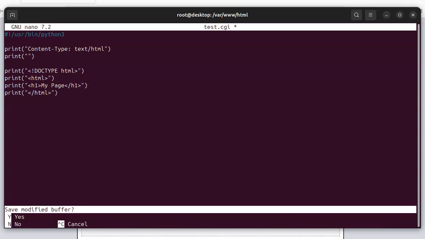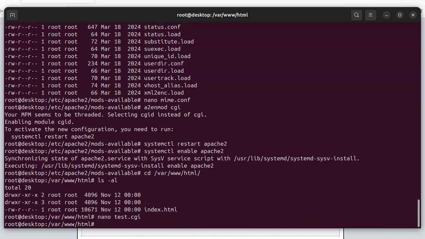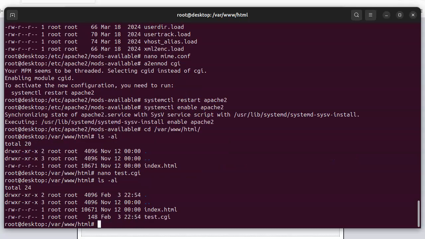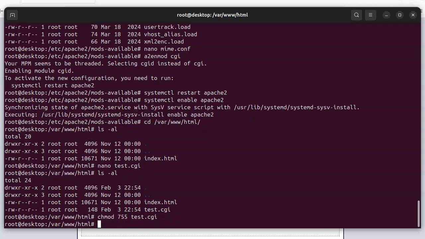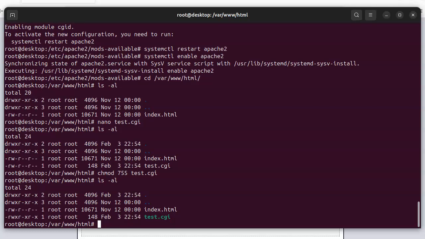Then exit that. And we need to change the permissions to make it executable. You can see right now it's just read, write, and just read. So do chmod 755 test, and you can see that now it is executable. Read, write, execute, and I can run it just to make sure it runs from the command line.